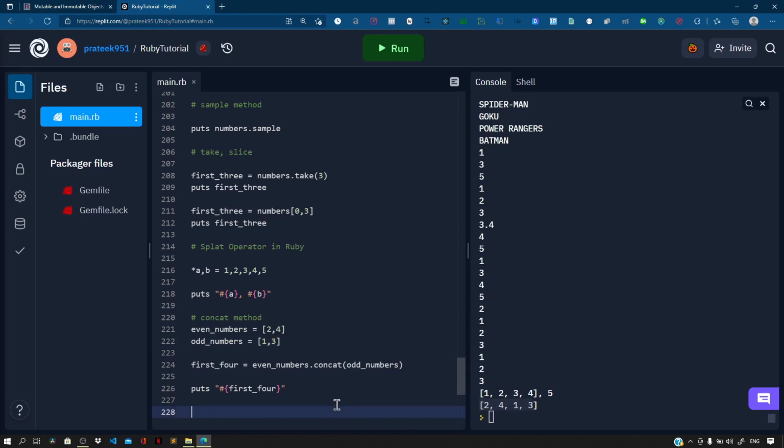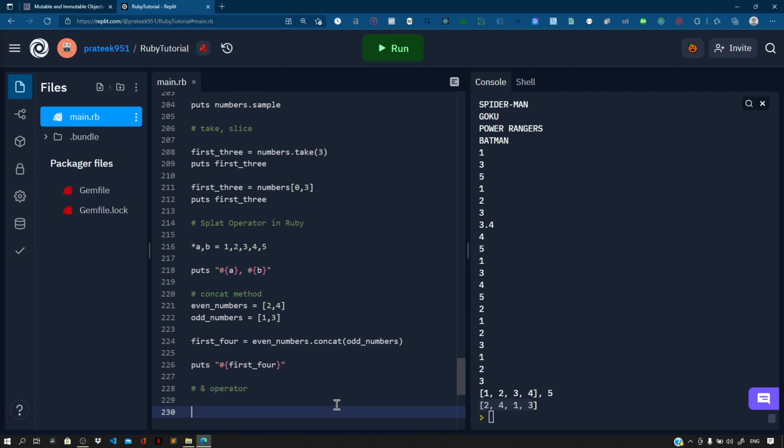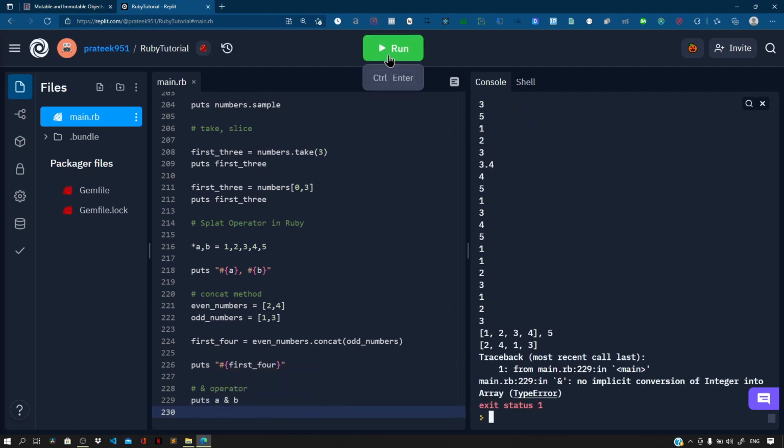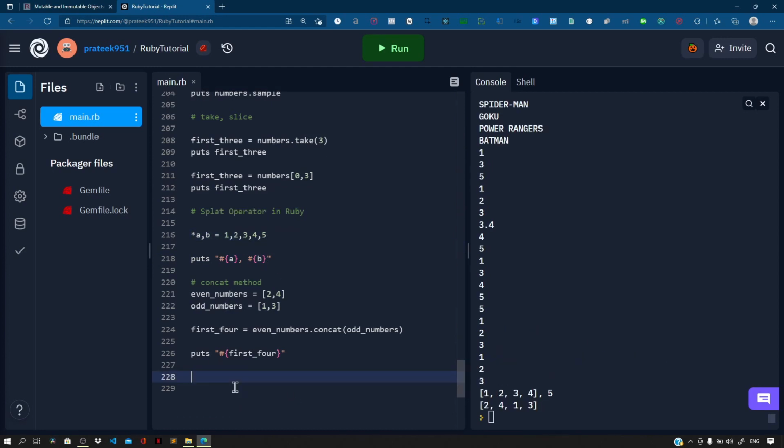Now what if we want to extract one array from another? In that case we can make use of the minus operator. Now let us say we want to get the elements that appear in both arrays at the same time. For this we can use the AND operator. So let us say puts A and B and run the file, and you can see this gives us a type error. The reason is that this A variable is an array but the B variable is not an array, it's a number, so there is no implicit conversion of this integer into an array. Make sense?